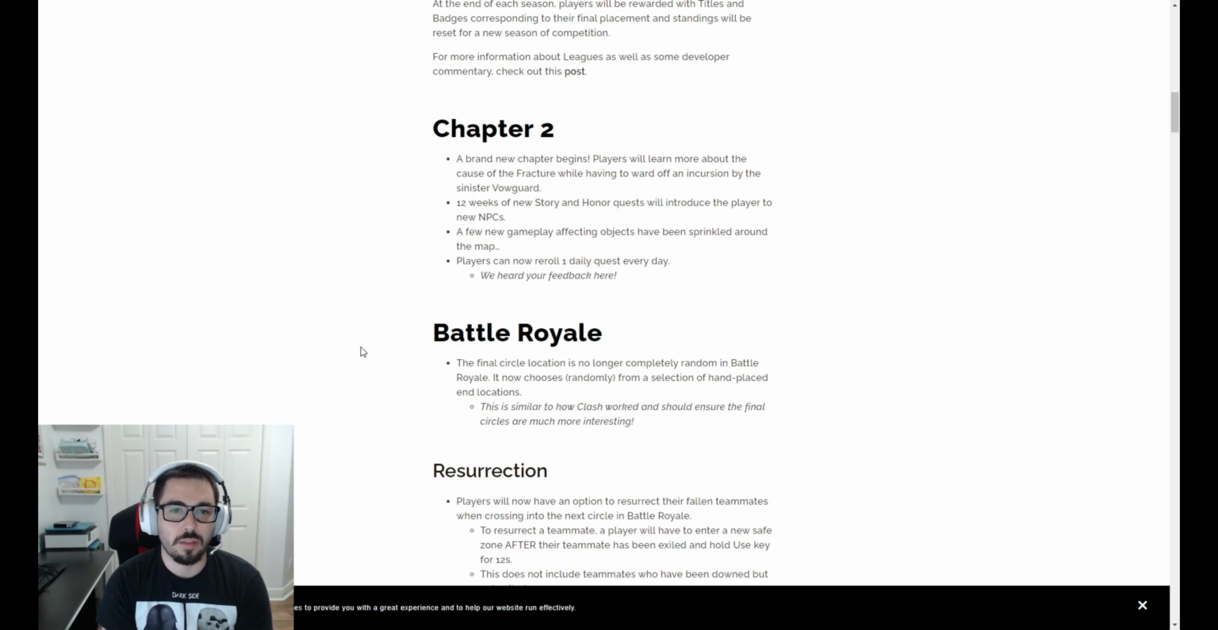So we keep going here, and in Chapter 2, they're also going to be bringing out more things with story. They're going to be bringing out new NPCs, new honor quests, different things around the game. Different things will be affecting the gameplay in Battle Royale as well as Dominion, and hopefully we'll see some more uniqueness in the gameplay as well. So it's definitely something interesting, and I feel like it can really hit there.